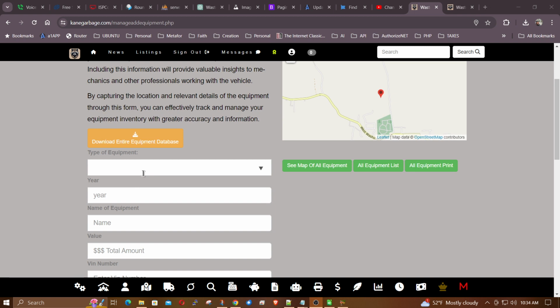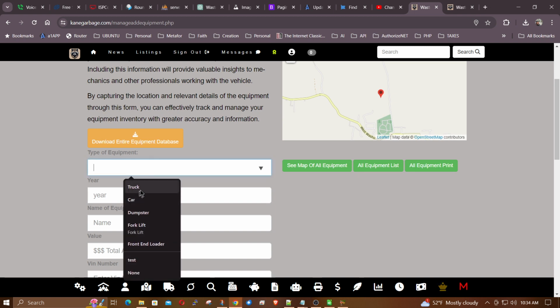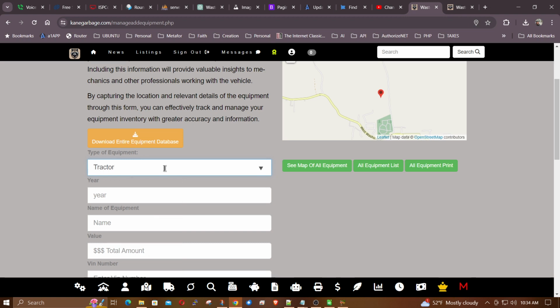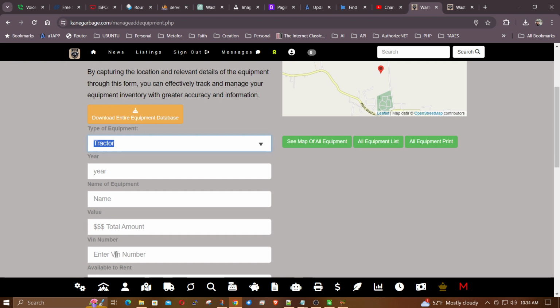So, for example, if you're going to add a truck, a car, dumpster, forklift, these are automatically in here. But you can also do any kind of equipment. Maybe it's a tractor, then you can add that. So you can choose from the selected drop down, or you can add a new piece of equipment. Now, if it's a vehicle, you're going to want to have that VIN number, right? So you can enter the VIN number.